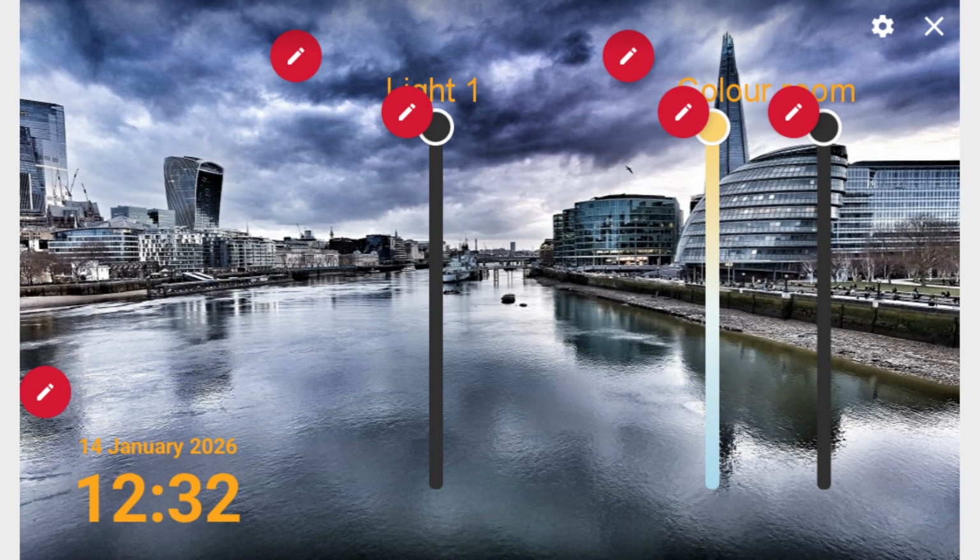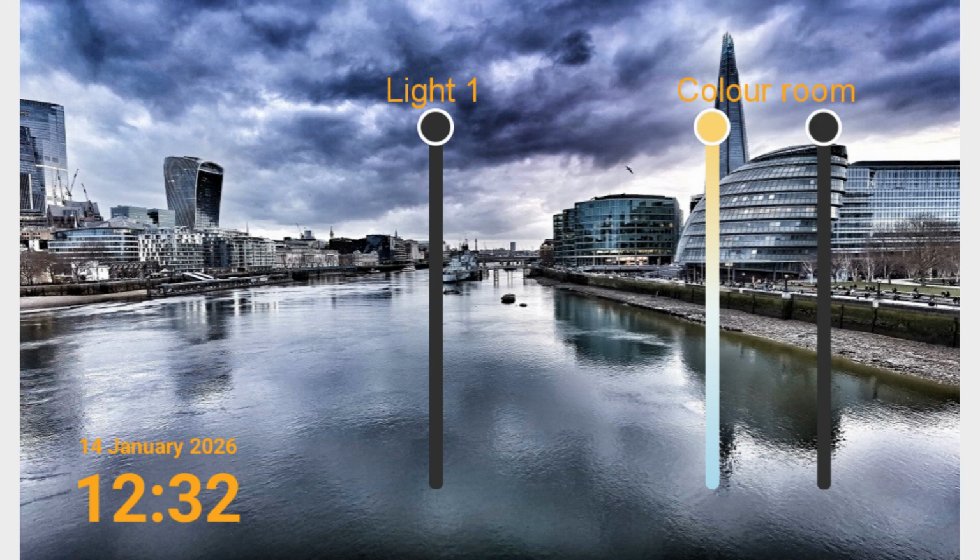I can now edit the button if any adjustments are needed, or just exit the editor mode by pressing the X. My new design is now ready to use.